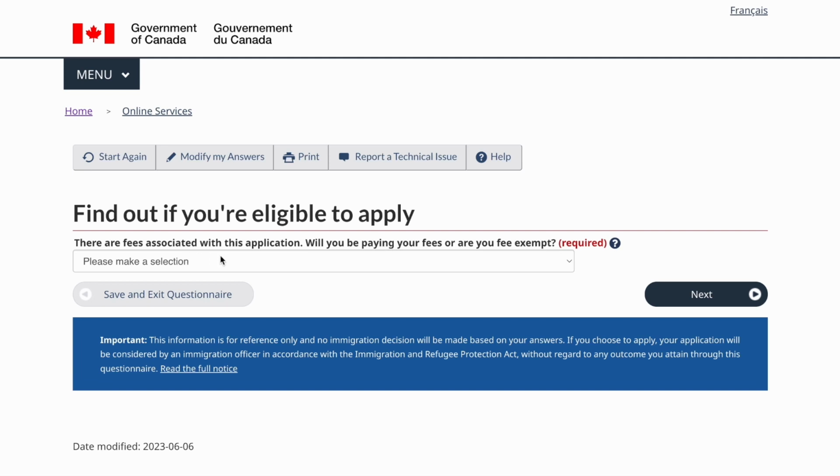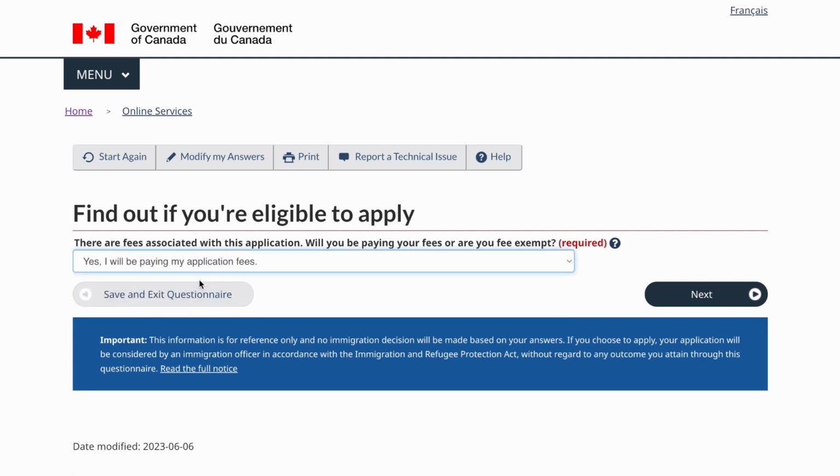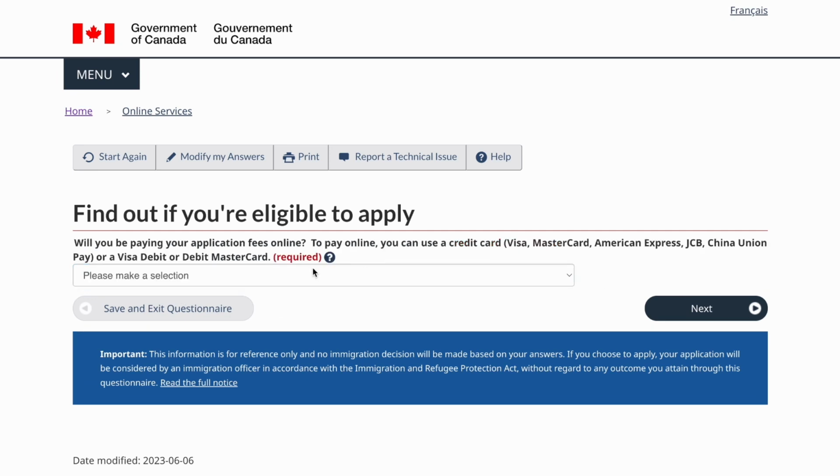There are fees associated with this application. Will you be paying your fees or are you fee exempt? I'll say yes, I'll be paying my application fees. Are you able to make digital copy of your documents with a scanner or camera? I'll say yes. Will you be paying your application fees online? I'll just say yes to that.